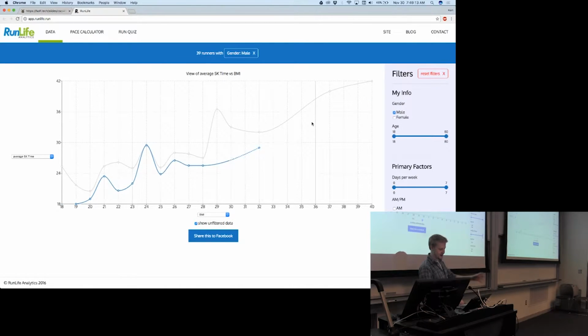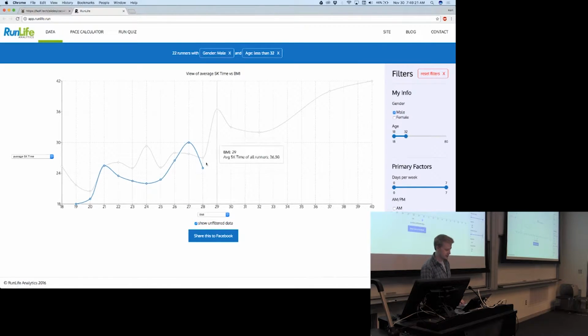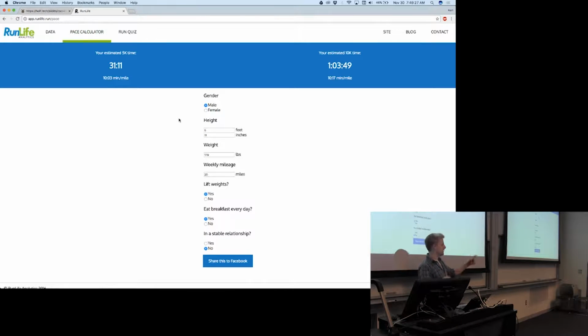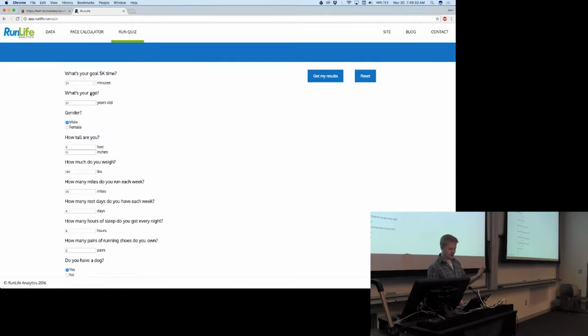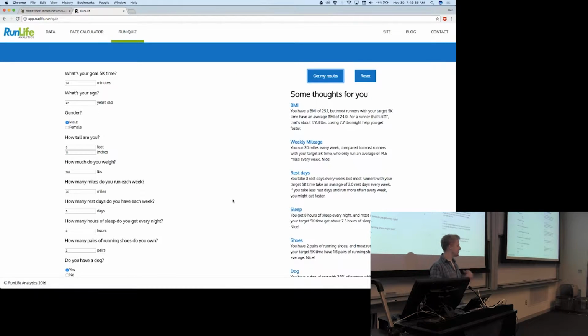So we can see here's the unfiltered data line. Here's all of the runners that are filtered down. Here's the male runners that are age 18 to 32 or something like that, and here's their average BMI. And here's their average 5K time. Some pace calculator stuff, like if you plug in a bunch of information about yourself, you can actually get back your estimated 5K and 10K time. If you plug in a bunch of information here, it'll actually give you some suggestions about what you can do to improve your running.